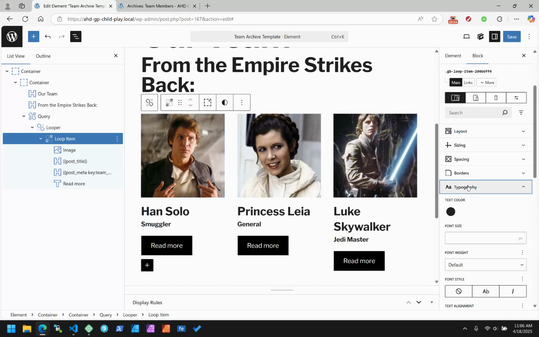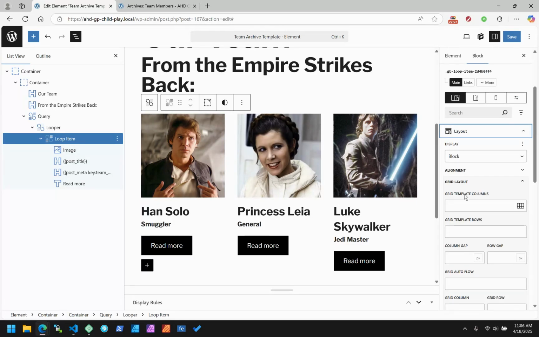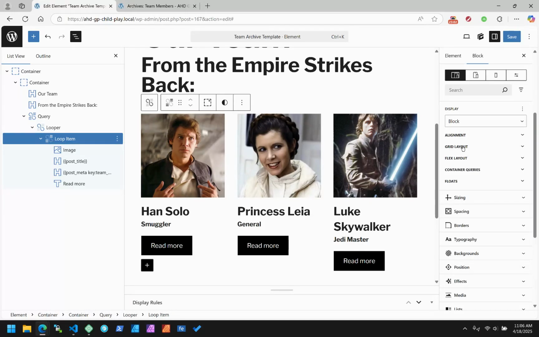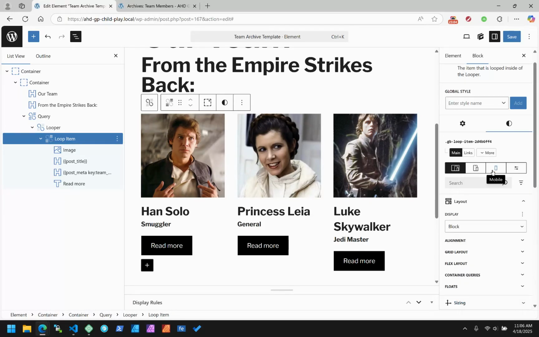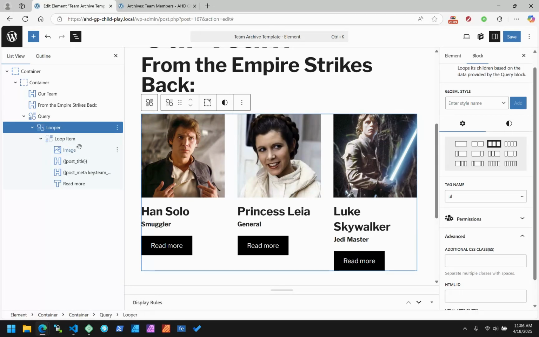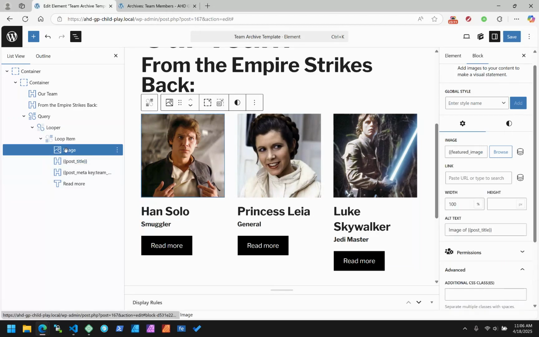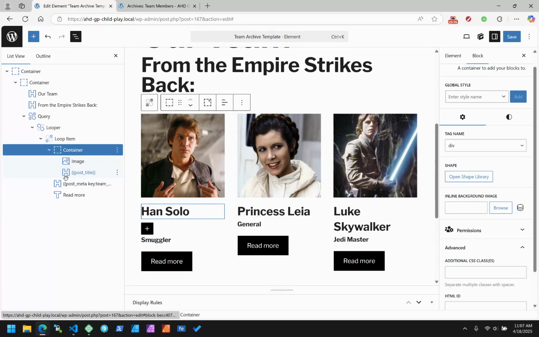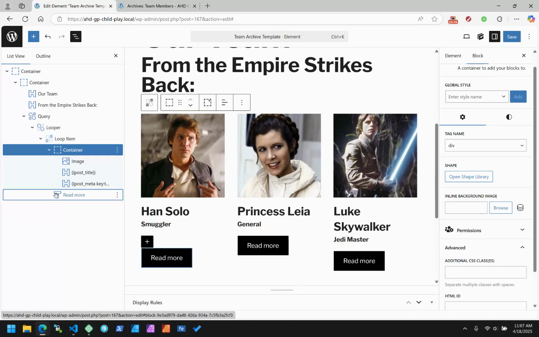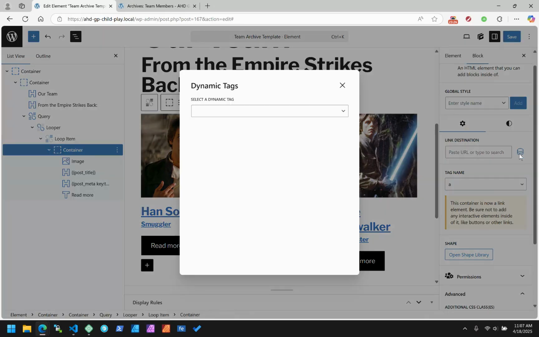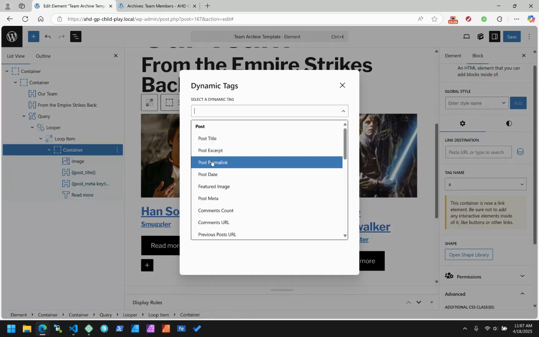We already made a list item, right? Is that what we did? Oh, it's over here. I'm sorry, I'm a bonehead. Yeah, UL, and that has a list item. So now let's wrap that in a container. We'll just move everything into that container. And we're going to make it an anchor element and have it link to our permalink.